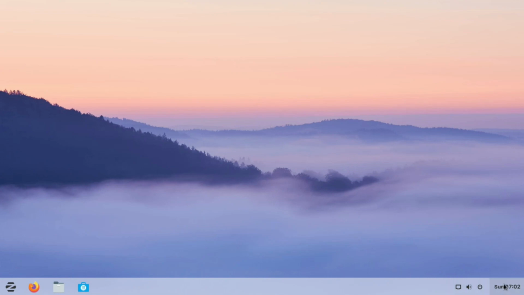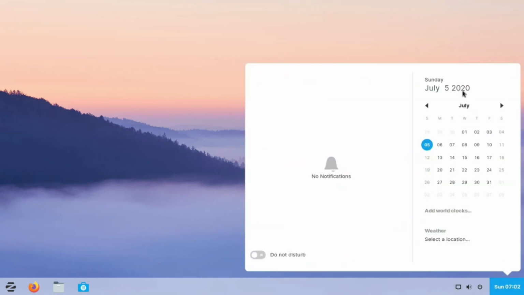If I go over here to the time and click on that, you see it brings up the clock and a really nice area for your notifications. You could turn on Do Not Disturb if you don't want to be disturbed. For example, if you're like me and you're recording a video, I'd go ahead and check that so I don't get pop-ups mid-video. You can add more world clocks, add weather to this.